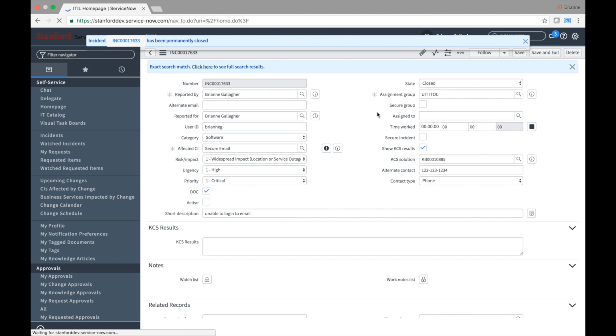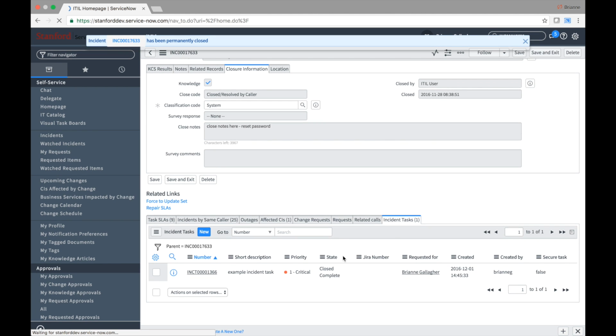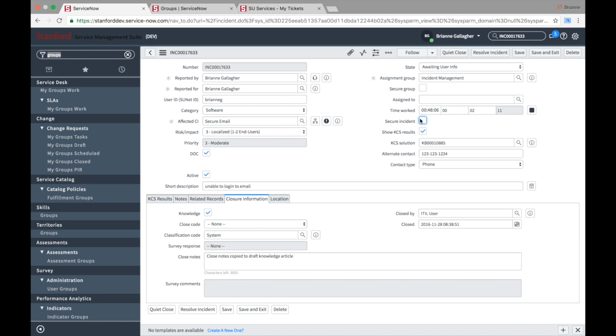The notification will give the user the opportunity to reopen the incident and rate their service experience. Unless the reported by user decides to reopen the incident, it will automatically close after 5 business days in the resolved state.